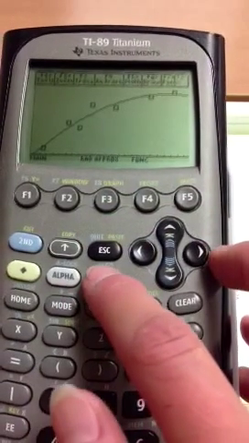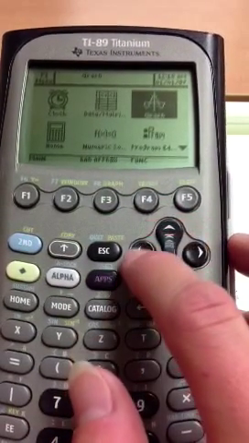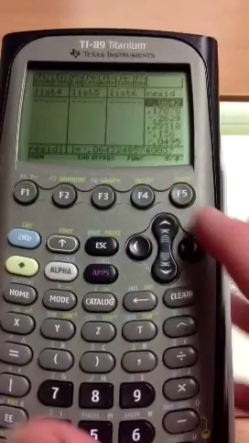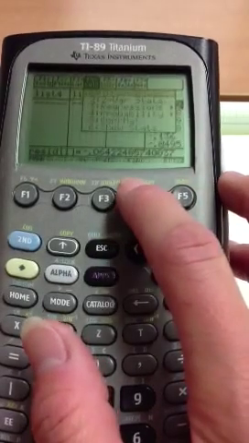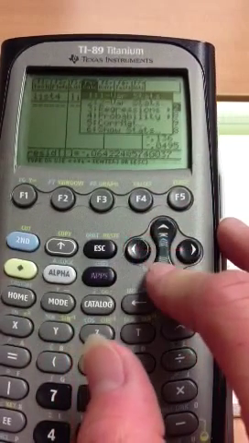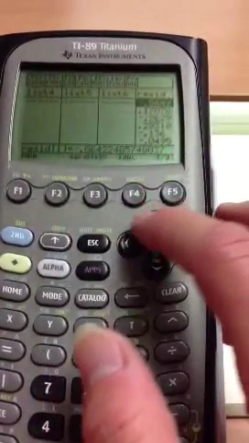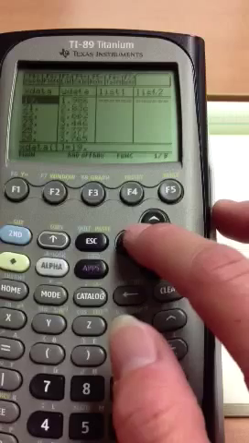Now, when you go back to apps, the next thing we're going to do is the stats list editor. Next thing we want to do is to create a column. Oops. Go back down out of there. Escape. All right. So scroll over there with your left arrow key.